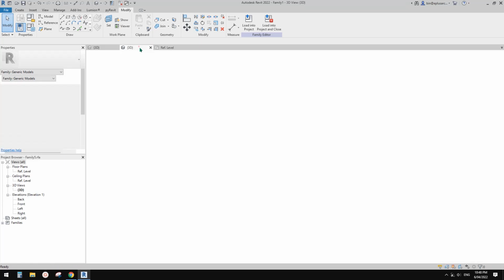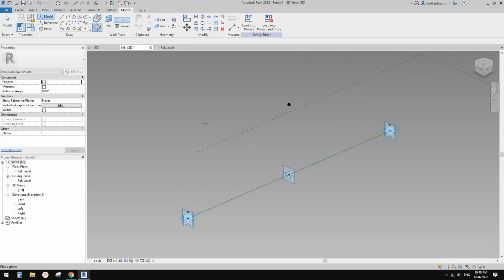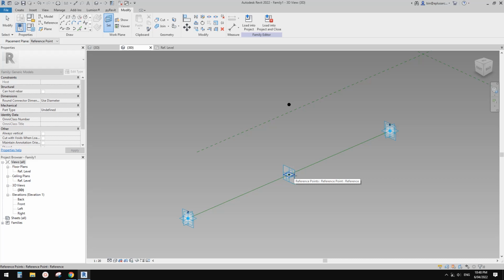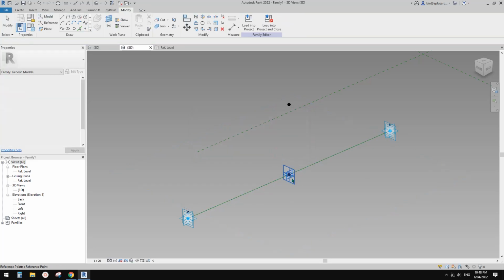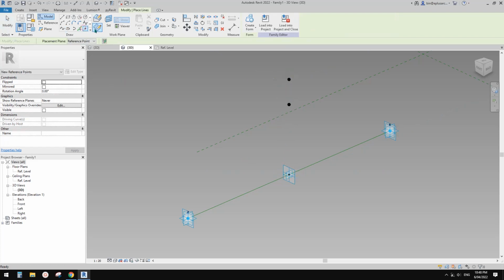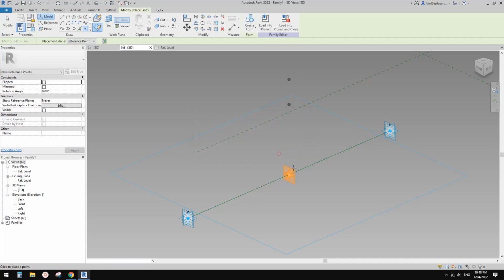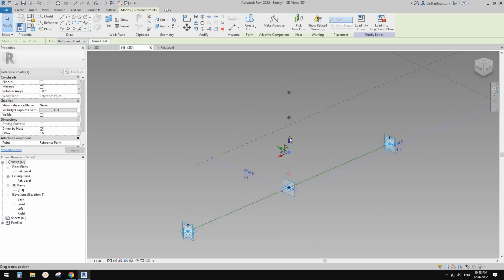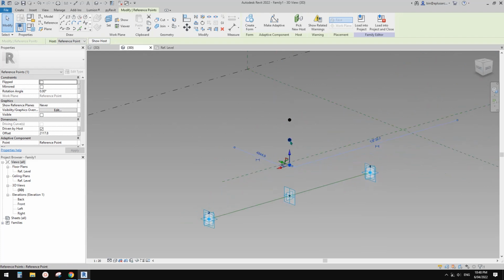Okay, so let's continue. So we have 1, and we need another 2. So make sure you pick the horizontal work plane, place it on a point, okay, and then select this point, drag it up. So place another one, set work plane, place it on the point, okay, select this point, go up. So now we need to create 3 parameters.